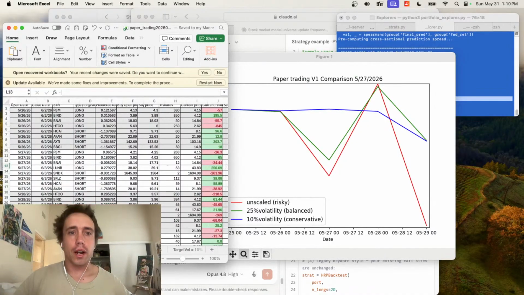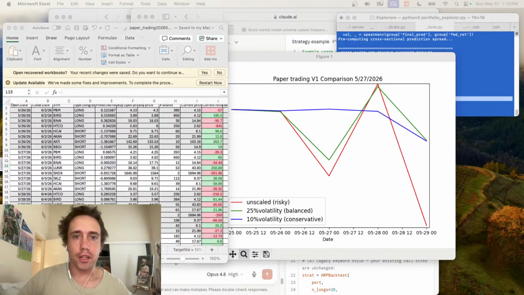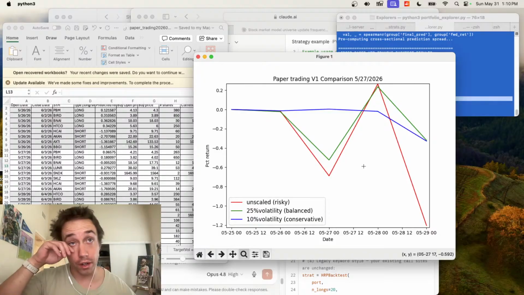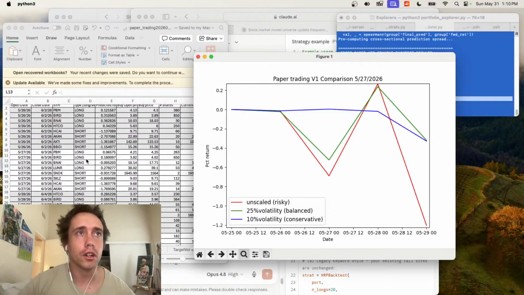I have three different strategies I'm looking at. They're all the same base strategy. I'm just changing the exposure scaling based on the volatility, and I've set some different volatility targets: 10% volatility, 25% volatility, and no volatility target.